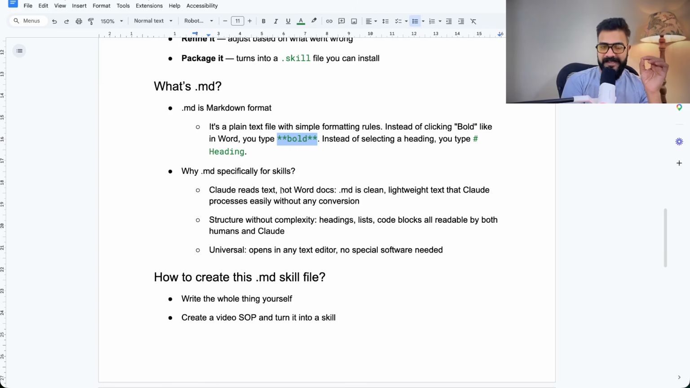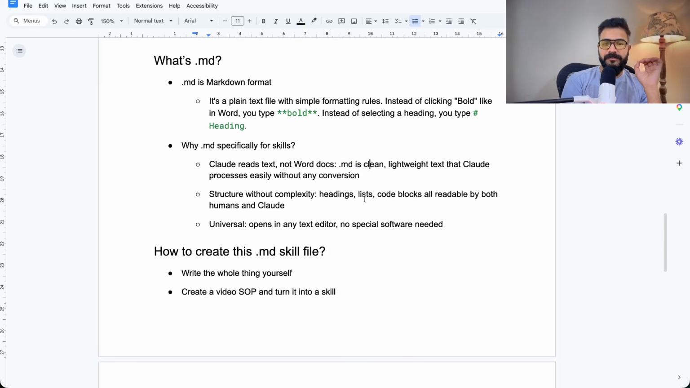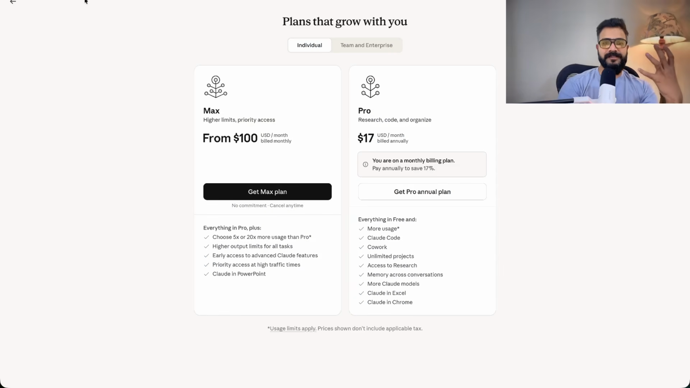Okay, why .md specifically? Claude reads text, not Word docs. .md is clean, lightweight text that Claude processes easily without any conversion, and it adds some sort of structure without that complexity, and it's universal. It can be used across the board in any kind of content. Okay. Now, how exactly to create this .md skill file? Basically, how to use Claude skills for that matter.